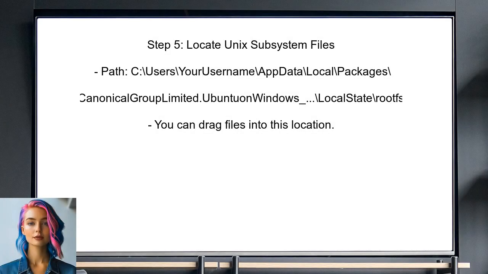Lastly, regarding the user's question about the Unix subsystem location, the files for the Windows Subsystem for Linux can typically be found in the file system under the path C:\Users\your username\AppData\Local\Packages\CanonicalGroupLimited.UbuntuonWindows\LocalState\rootfs.